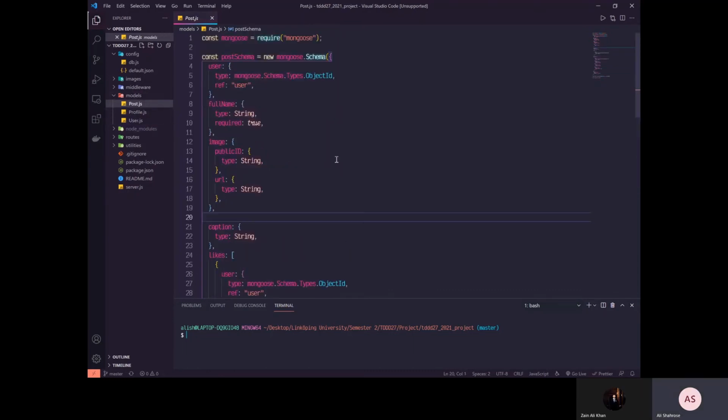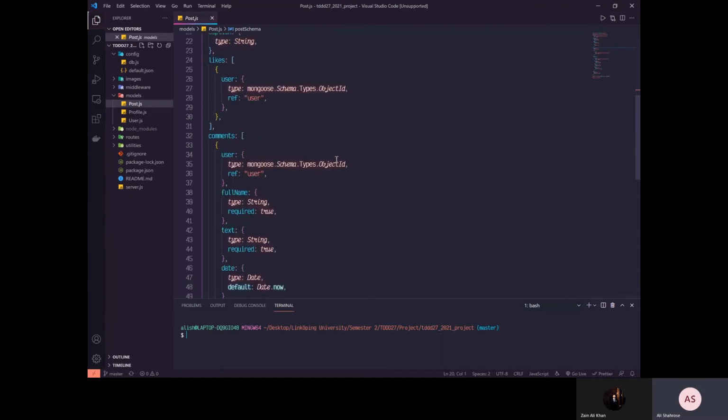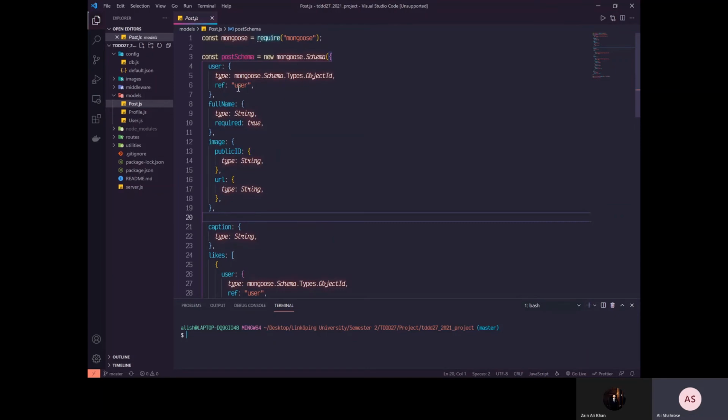Same thing for the post. In the post, I should mention that we are using a reference to the actual user document and the table. Then, these are our models for the database.